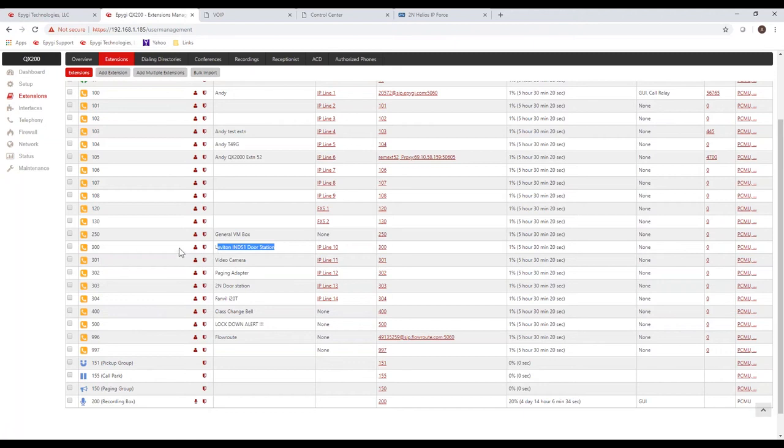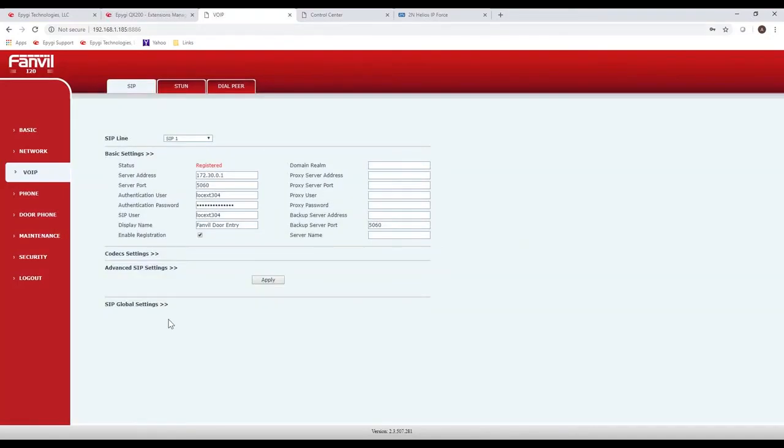All right, so that's what you do for paging. You can also have paging adapters where you can create a device, a SIP endpoint. Let's take a look at, I know we took a quick look at configuring a couple of these devices. Let's go back and look at a couple more.